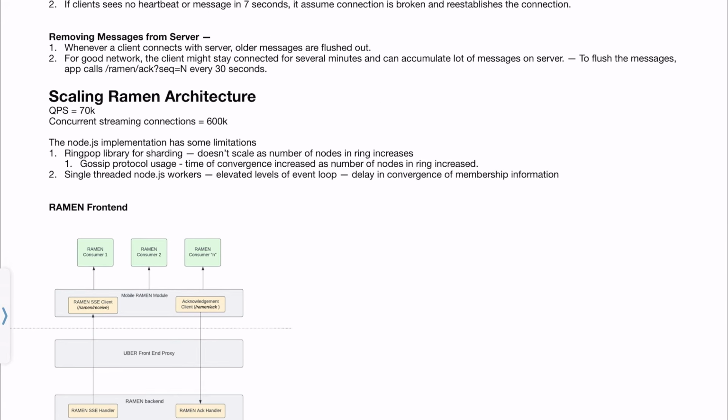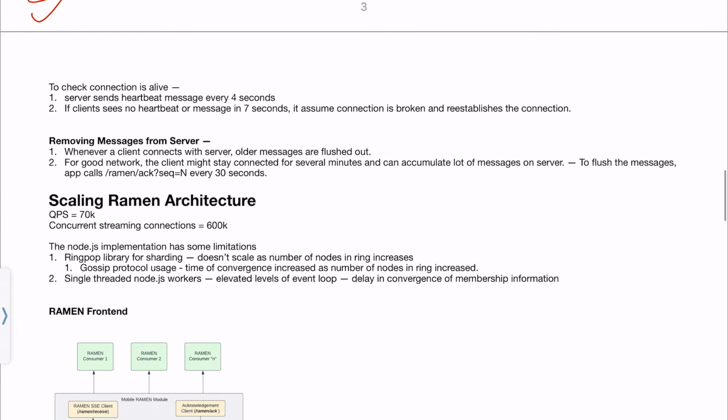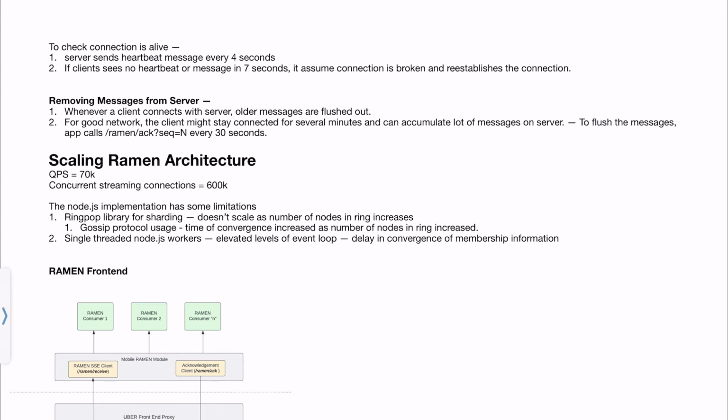delivered successfully to the user device, there is no point in keeping them on the server and increasing our storage space. Great. Now, all the things we have discussed till now, the architecture implementation, helped us up to this QPS. You have a QPS of 30K, which is great, 70K requests per second, and these are the number of user devices which are concurrently connected with the RAMEN server.